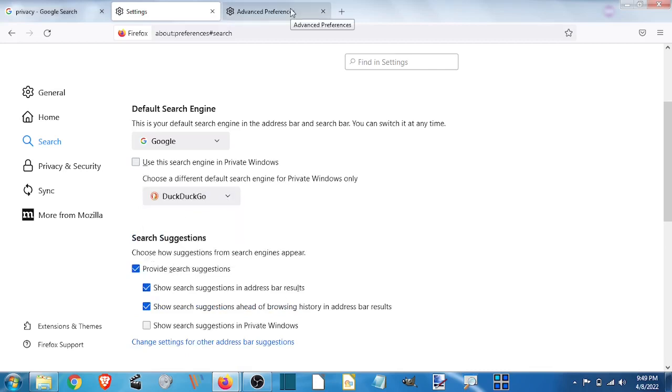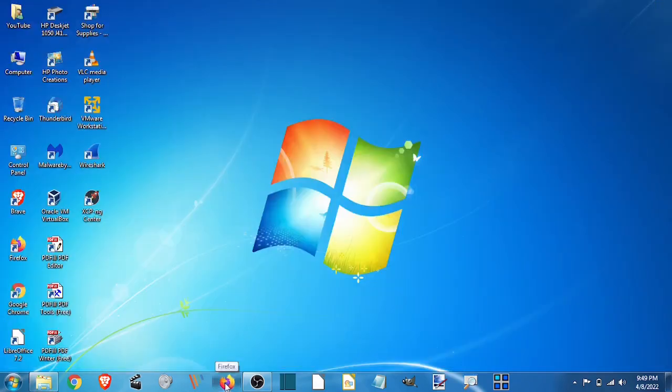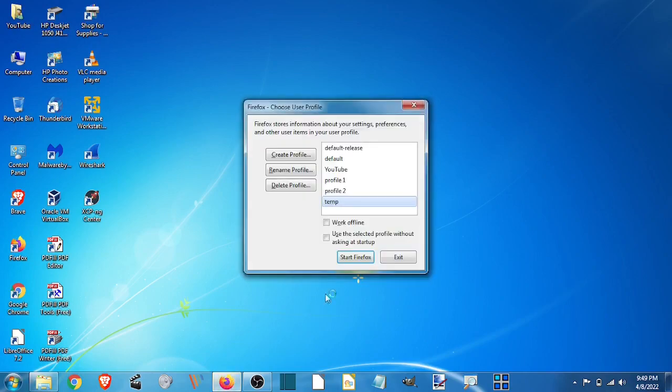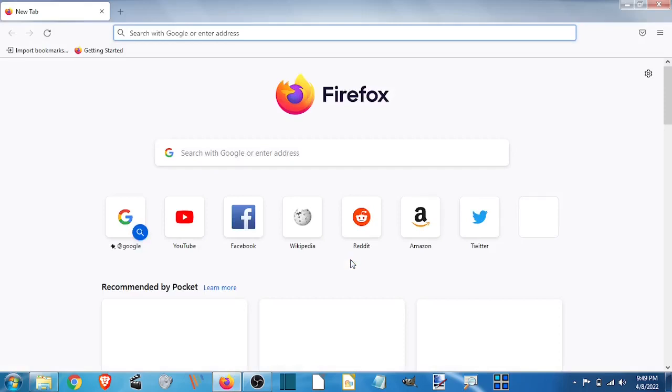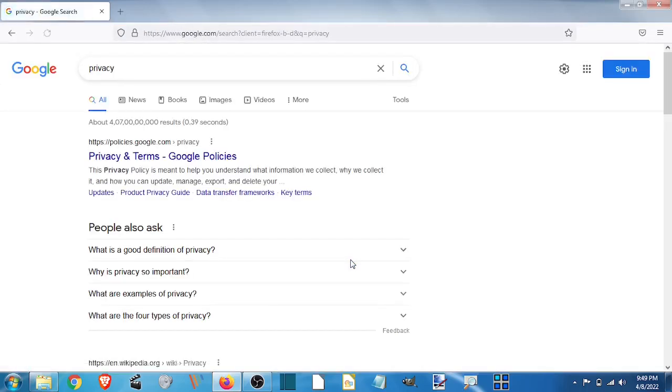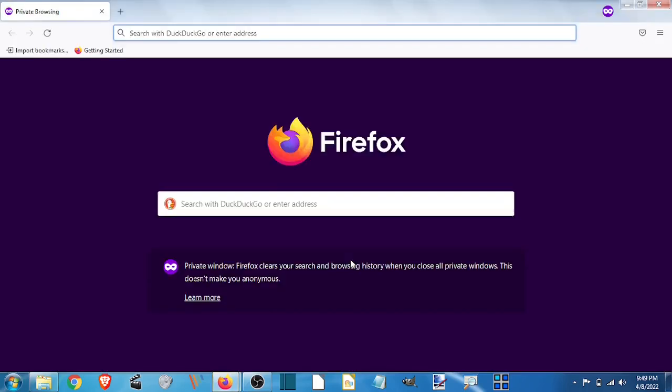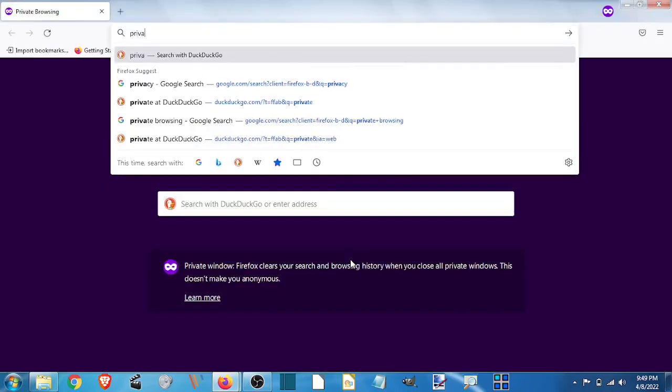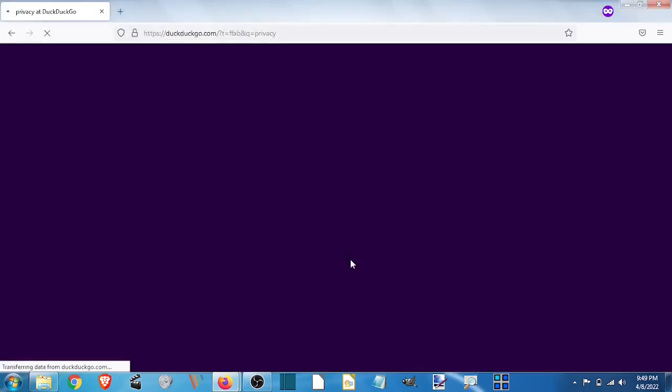So now we have changed the settings here. We are going to close the browser and check the results. So I'm going to open Firefox again, opening the temp profile. Now in regular browsing, I'm going to use the term privacy. It uses Google. And in private browsing, I'm going to use the same term called privacy.